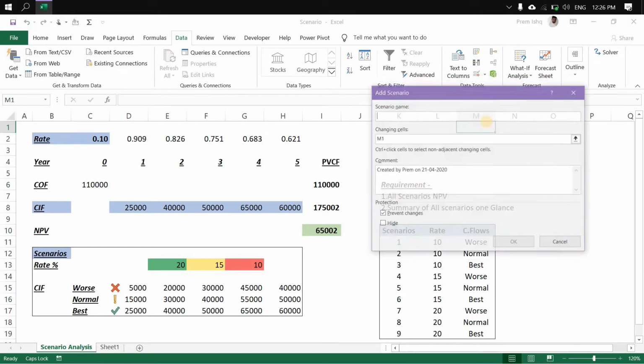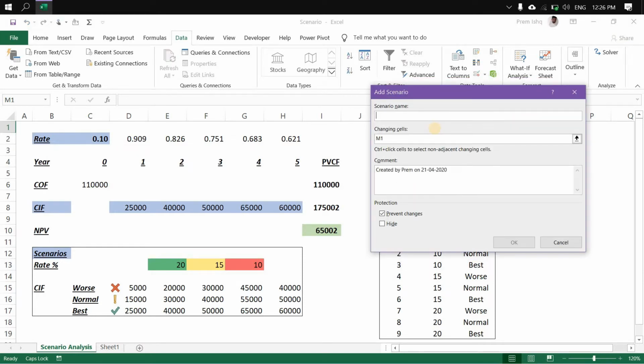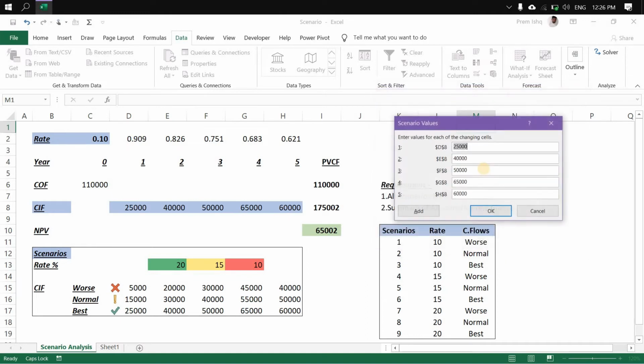Click on Add to create the first scenario. First I'll be configuring the cash inflows. After that I'll configure the rates. So going with cash inflows, here I want worst cash inflows, right? Changing cells: I want to change these particular cells. So select all these cells and click OK.